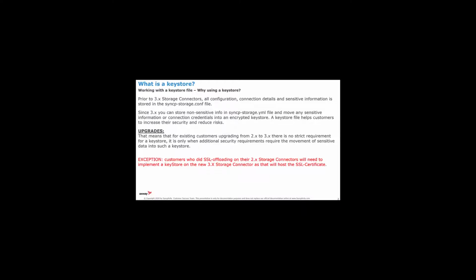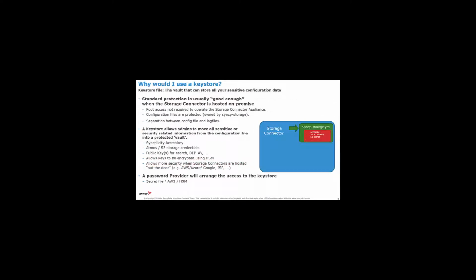In the version 3.x storage connectors, all the configuration is stored in the syncpstorage.yaml file. In this example, it has the access key and sensitive information for the S3 storage in that configuration file. With a Keystore file, you can move that sensitive information away from the unencrypted configuration file, and your S3 access key and secret are stored in the Keystore file. A password provider will arrange the access to the Keystore, and that will be either a secret file, a file containing your password, AWS provider, or an HSM solution like Thales, for example.